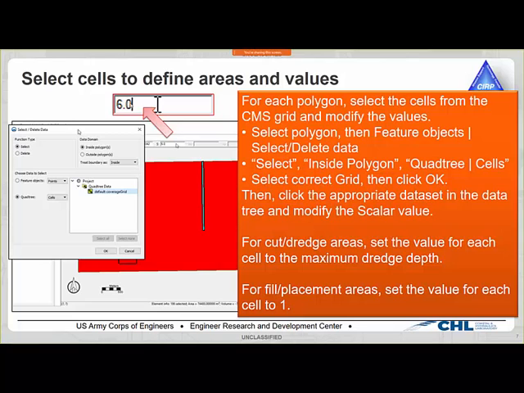It's a little bit different for the placement zone. All it really needs to know is yes, place here, or no, don't place here. And so for that, we would reproduce this for the placement zone and just change the values to 1 instead of -999. So that's all it is.